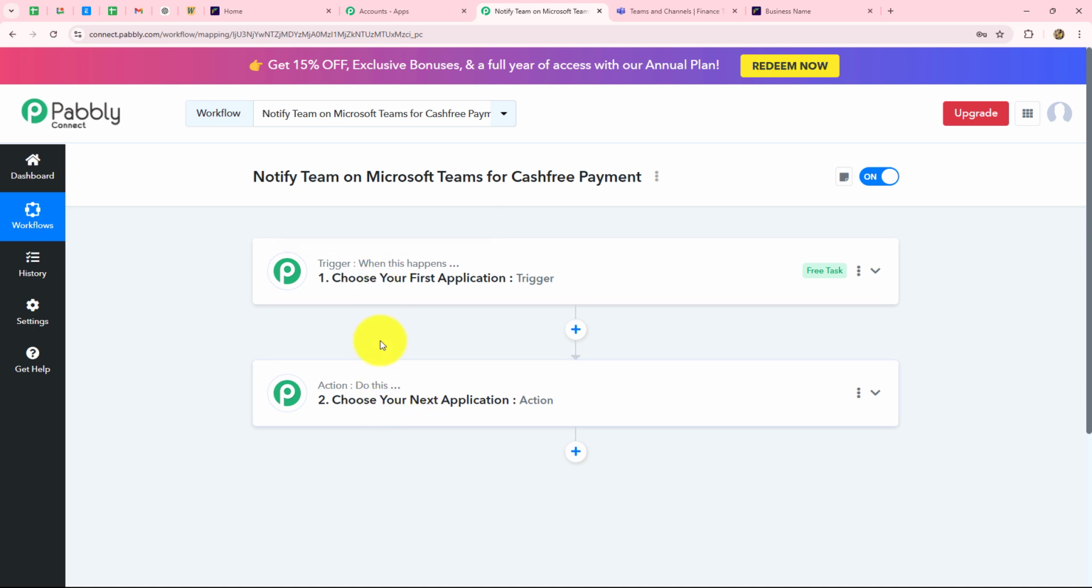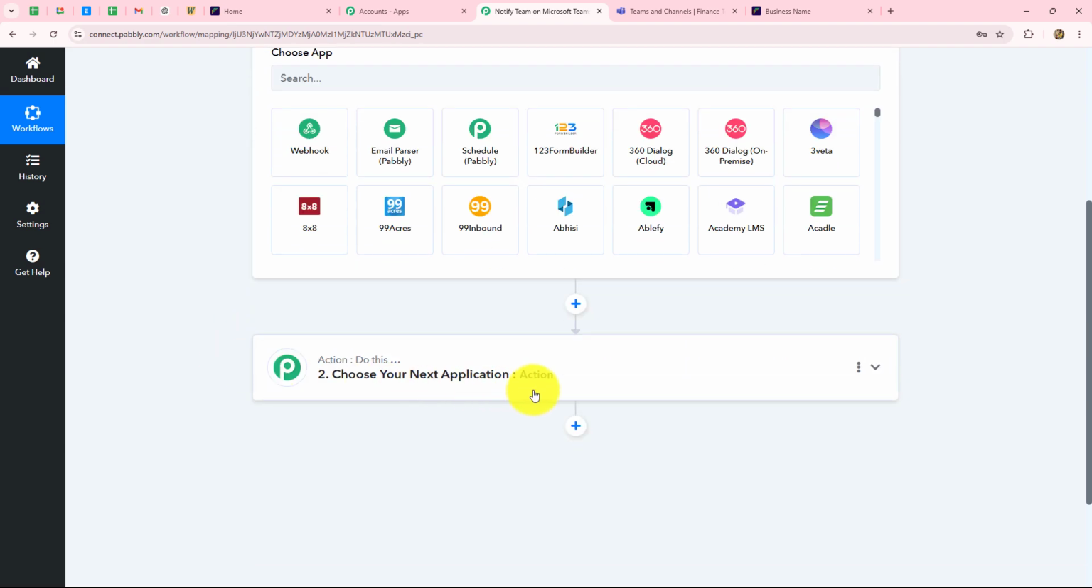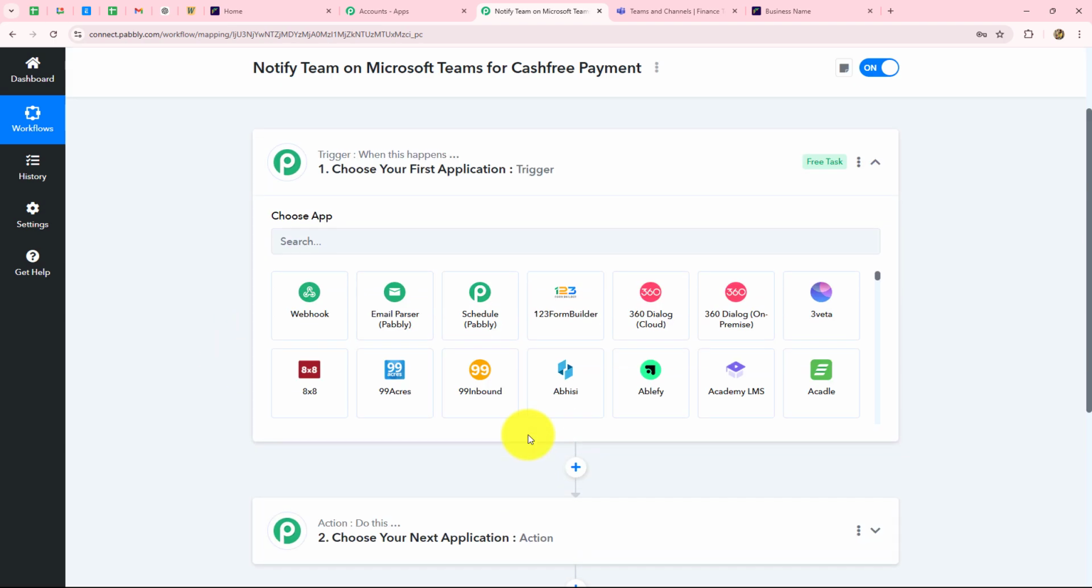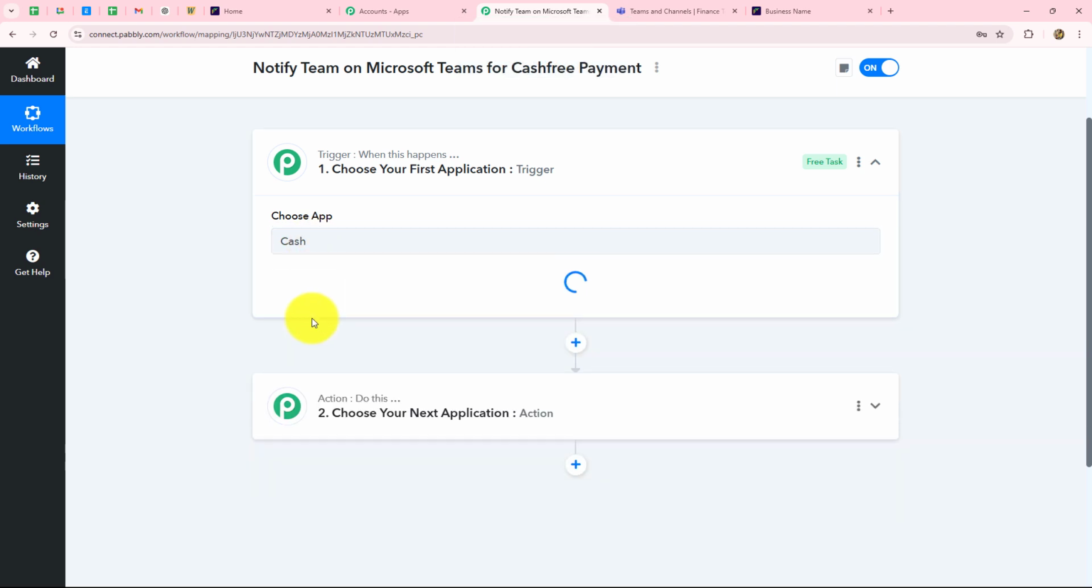When we build the connection between these applications, we will clearly see that action is going to follow what the trigger commands. Because when the trigger happens, that means when the payment is successfully received, only then will the message be sent to the team members, otherwise not. So after understanding the whole concept of trigger and action, let us quickly start creating our automation step by step. To start with the workflow, first of all, let us select our trigger application. That will be Cashfree. So let's select that.